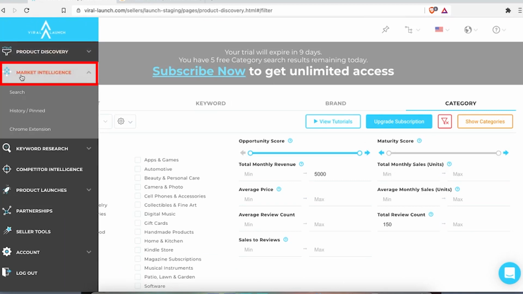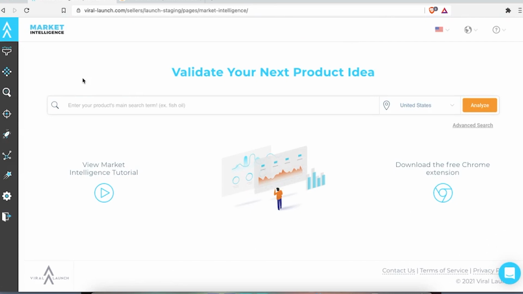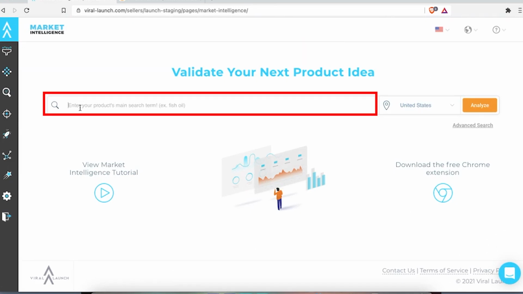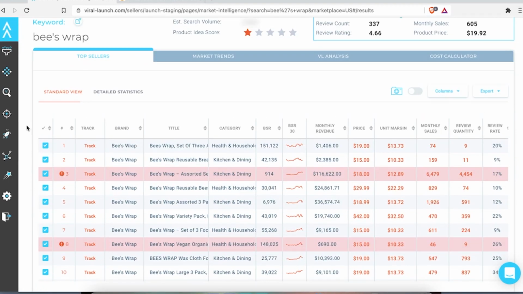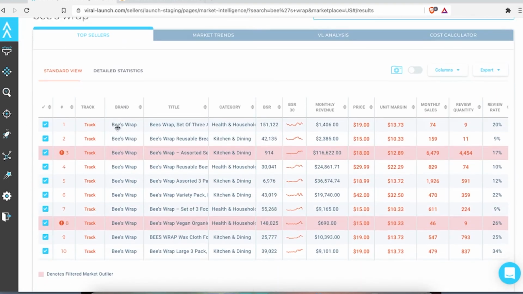Now let's have a look at the market intelligence tab. There are 2 ways you can do this. You can just pop it in here. You can put in Bees Wrap, and you'll be able to see what's going on. So straight away I can see that this company has done something really cool, and that's they've used the actual product name for their brand name.